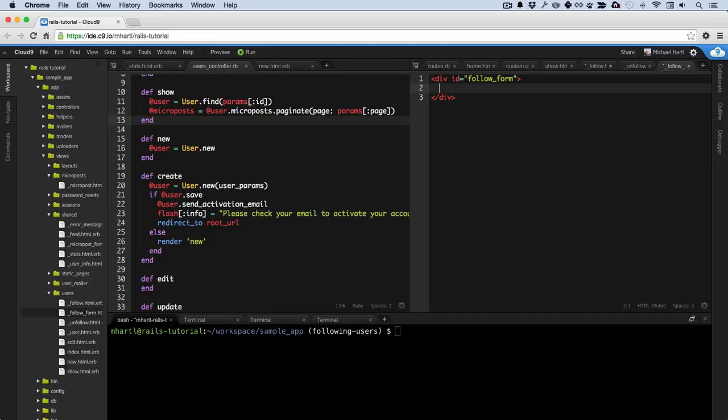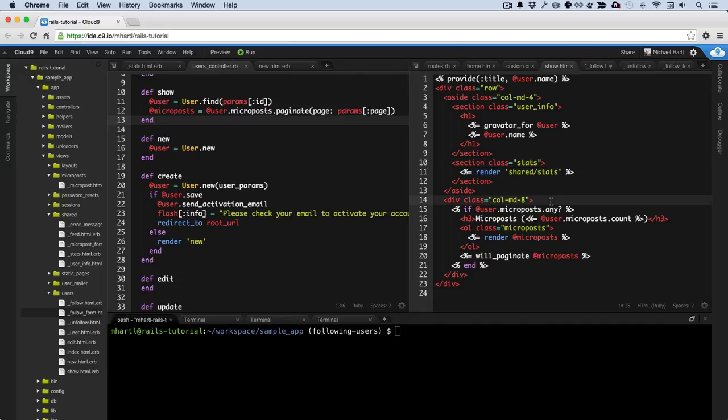So if, we'll use our following? helper, if the current user is following the user whose profile this is, so that's @user, that's if this is true, then we should render the unfollow form. This is render unfollow, else render the follow form. And then we can go to the show page, and inside here, let's render it right above the microposts.